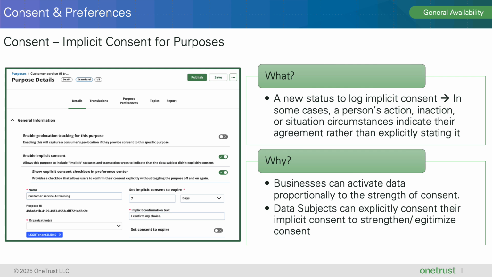Before this feature release, there was no inbuilt direct method for tracking implicit consent for a given purpose. With the ability to track implicit consent, businesses can activate data proportionally to the strength of the consent, allowing data subjects to strengthen or legitimize their consent by explicitly overriding the implicit consent. For example, in the toothbrush scenario, a data subject could later override the implicit consent to explicitly opt in or opt out for broader marketing emails.